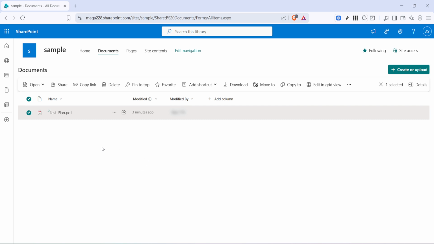Or, if you're downloading a bunch of files in a row, here's a quick trick. Select the first file, then scroll down to the last file you want. Hold down the Shift key on your keyboard and click that last file's checkbox. Everything in between gets selected automatically.